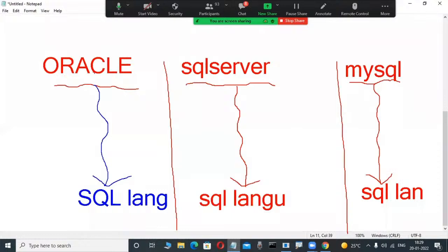Whenever you are working on an Oracle database product in your system, otherwise your friend is working on a SQL Server product, and your other friend is working on a MySQL database product. All these persons are using a SQL language only, but are all these SQL languages the same or different? Only one answer is correct.